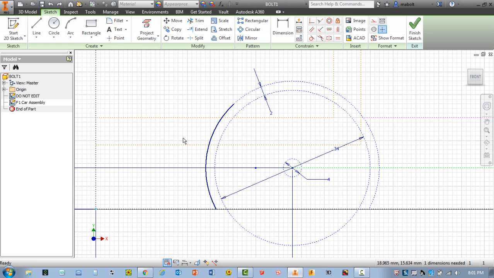Now I'm going to hit Control-Y since I'm happy with what I have here. And let me go ahead and once again select Arc. I'm going to click once, twice, and then I'm going to go ahead and bend like so. Okay, so I'm comparing what I have on Inventor to what I did on paper.